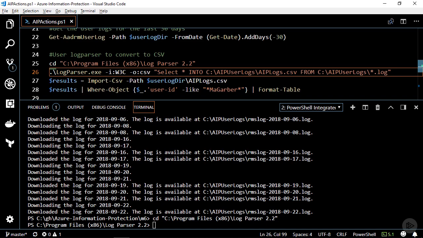To break down this one a little bit, we're running log parser, we're passing a -i and telling it what format the input files are going to be in. The W3C format is what they're in. And we want to output to a CSV format. And then we have a sort of SQL statement.